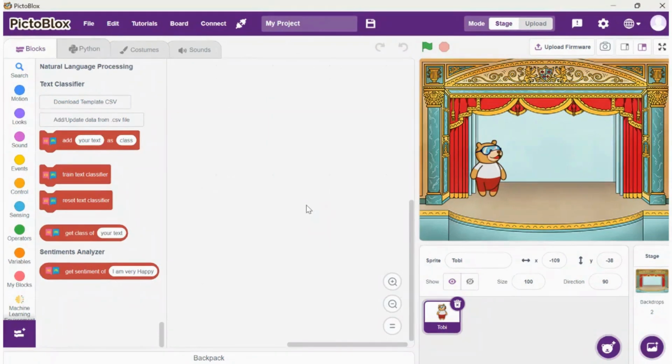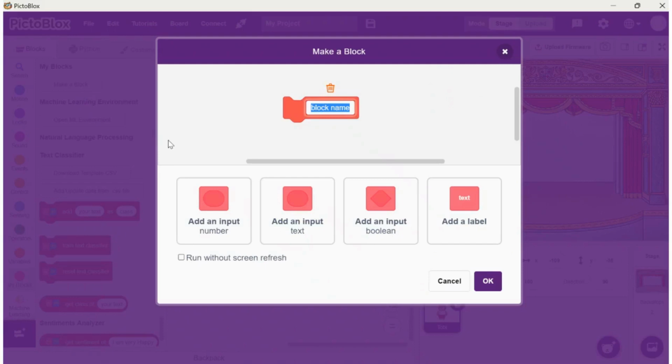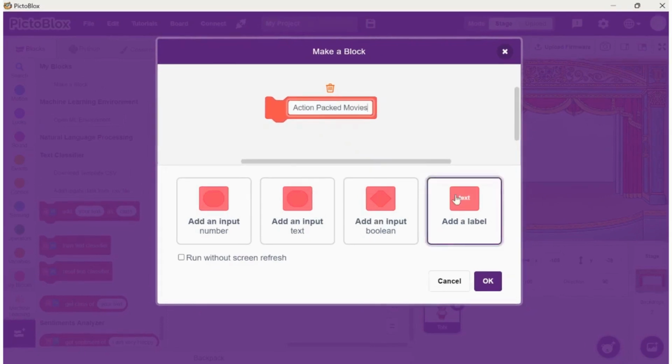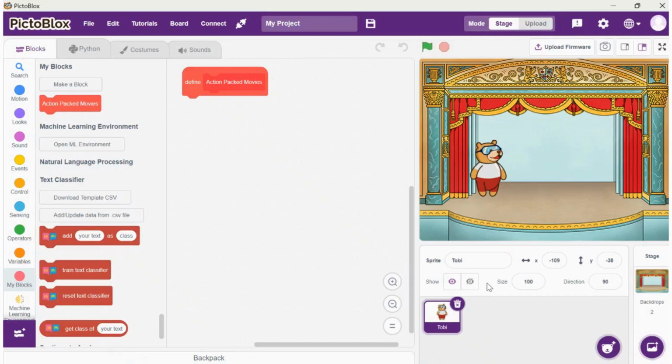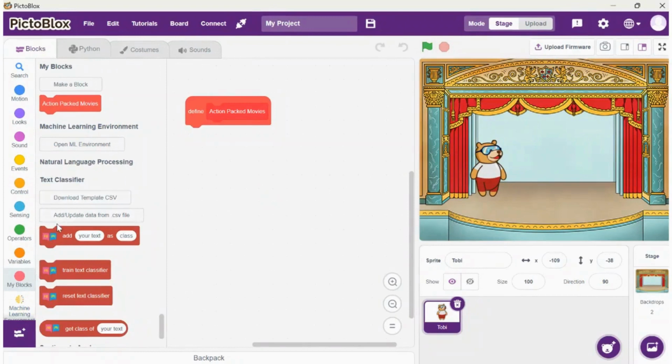Now that we have our backdrop, the first step is to go to My Blocks and make a block. Let's say you name the block as Action Packed Movies. You click on OK and you'll see the block at your workspace. The next step would be to go to the NLP extension and drag the Add Your Text as Class block and stack it below the Action Packed Movies block.